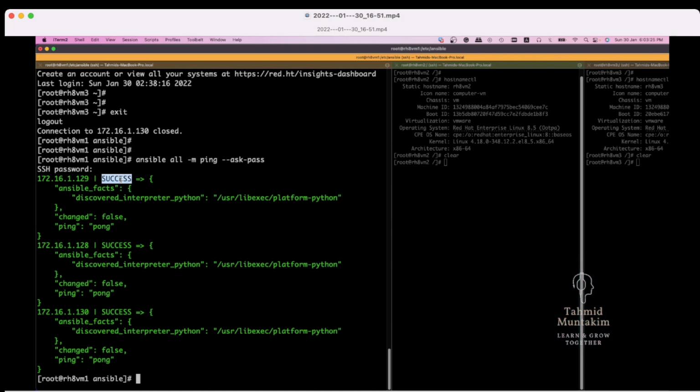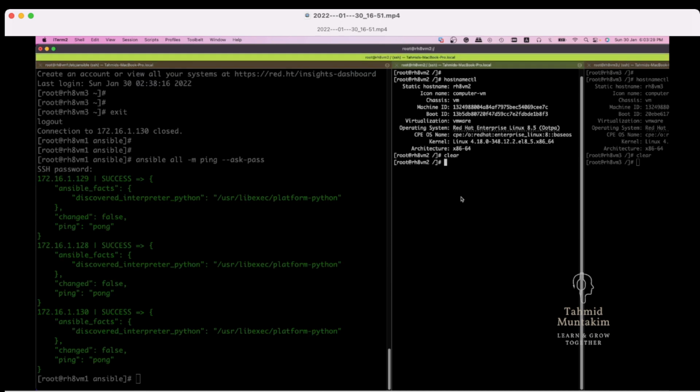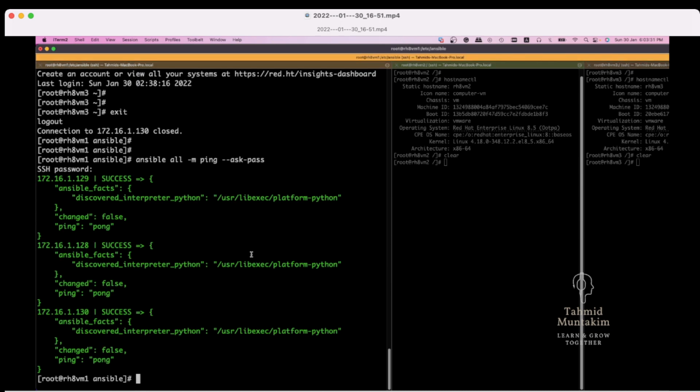And for that you will not have to type the password every time, and you will not face this kind of issue. This is the simple module I have explained here. I'll explain a bit more in detail in my next lectures.